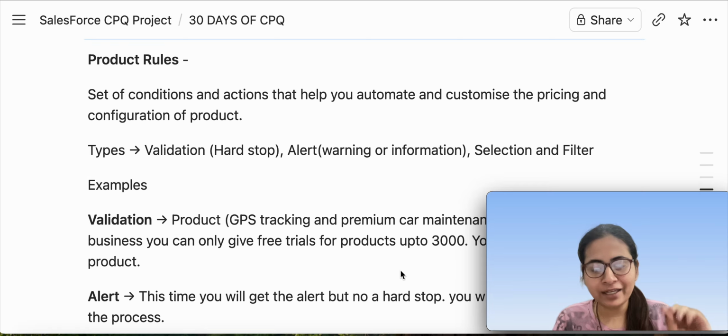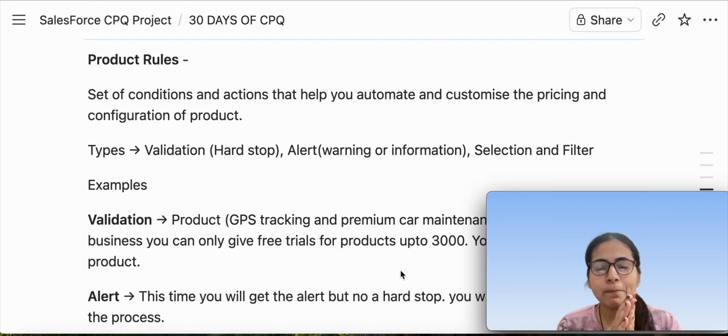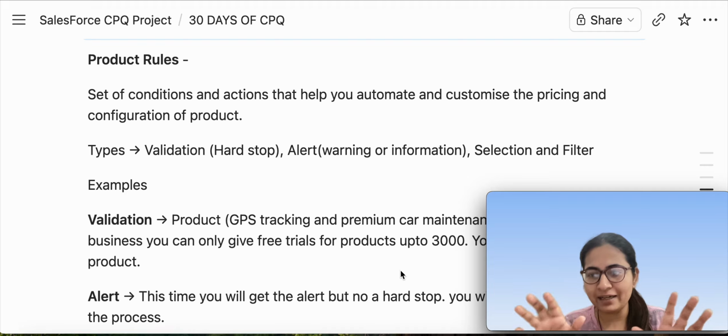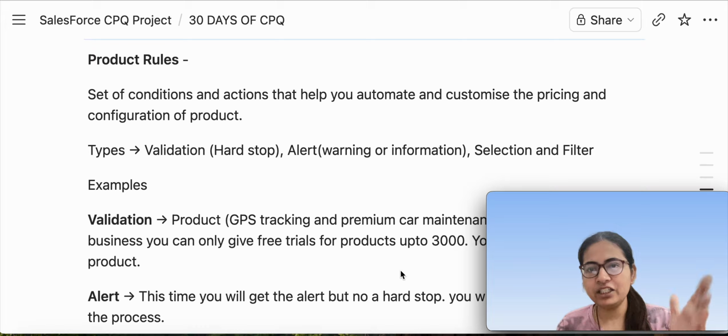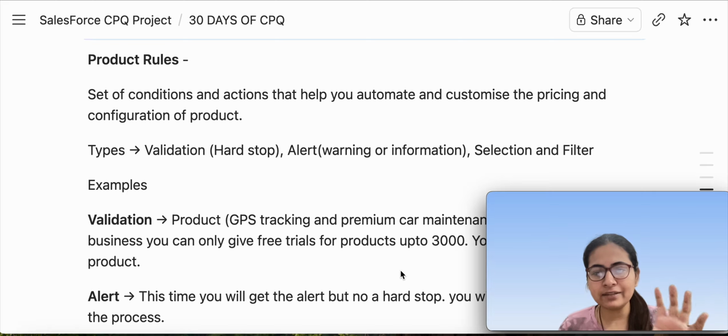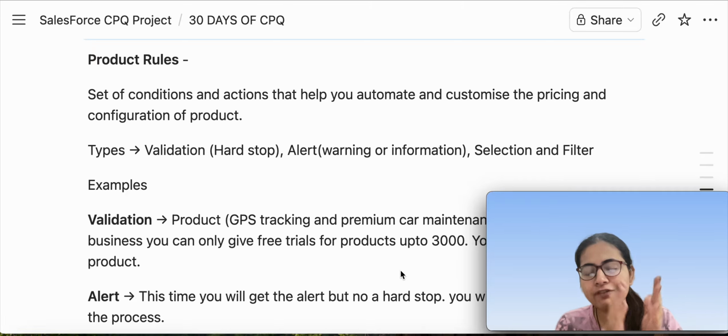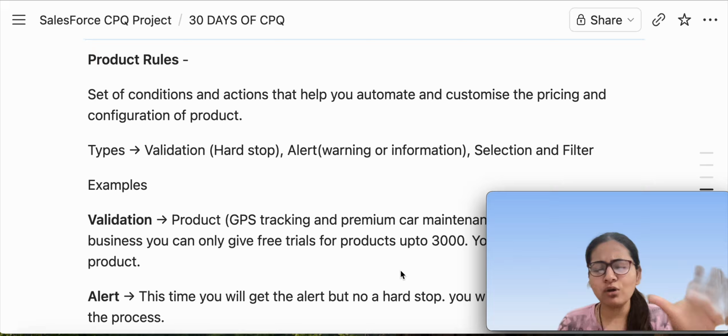Now let's move to the main hero of today's video, which is product rules. Previously we have discussed option constraints, and if you remember, we had dependency and exclusion. So if product A is selected, we cannot select product B, a kind of exclusion. And if product B is selected, then only product A can be selected, a kind of dependency. These small things we were able to do with the help of option constraints.